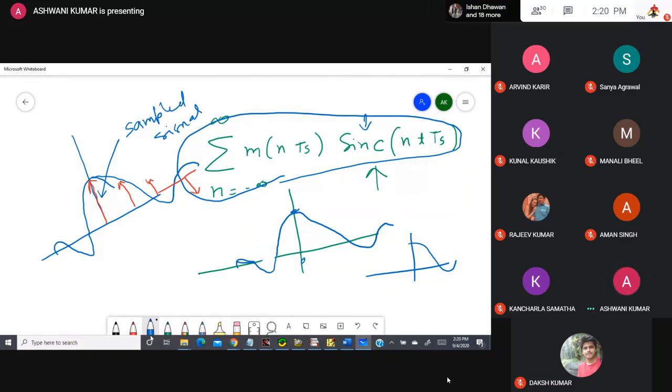So see, this is one pulse. When this pulse goes to the low pass filter, that will give you this sinc pulse. Are you getting it? So this is the sinc because of this pulse. And when you have this pulse, that will give you another sinc. Okay, and forget this, actually this is outside.